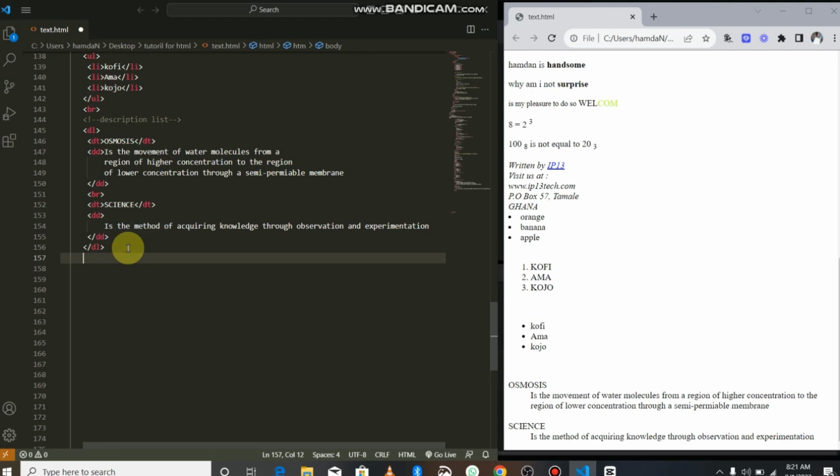Guys, it's another day again, and we are still on our HTML text tags. So our next tag will be the data tag. Sorry, we are done with the description tag. So let's move to our data tag.